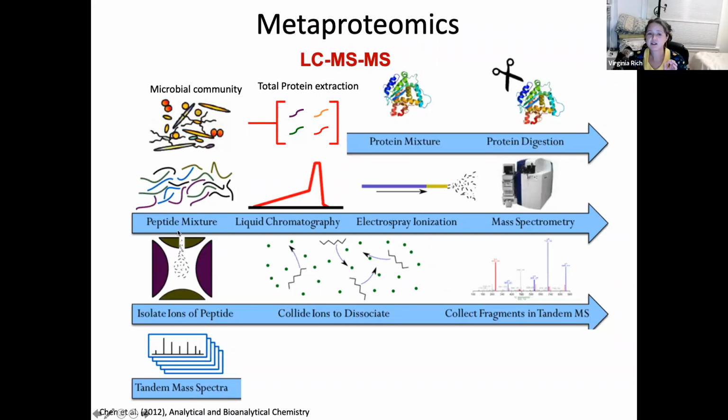Metaproteomics uses liquid chromatography, mass spec, tandem mass spec. So you take your microbial community, you extract all the proteins, you have your mixture of proteins, you digest them, so you cut them up into pieces. Now you've got peptides. Peptides are just little pieces of proteins. Now you do liquid chromatography to separate them, and then you do electrospray ionization to put them into your mass spec. And then you isolate your ions of your peptides, you collide your ions to dissociate, you collect your fragments in a tandem mass spec, and then you get spectra.